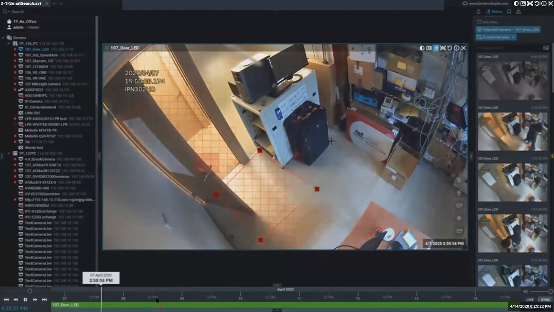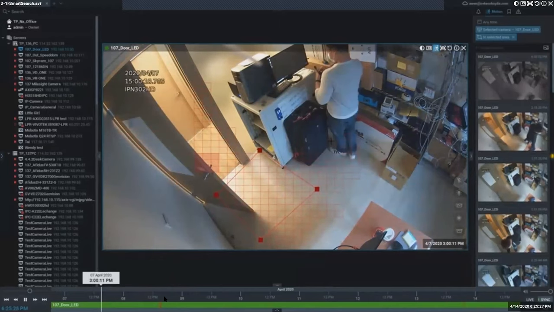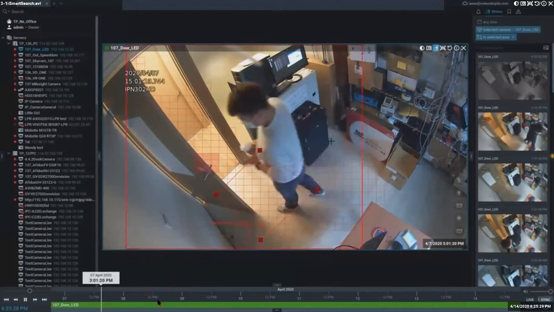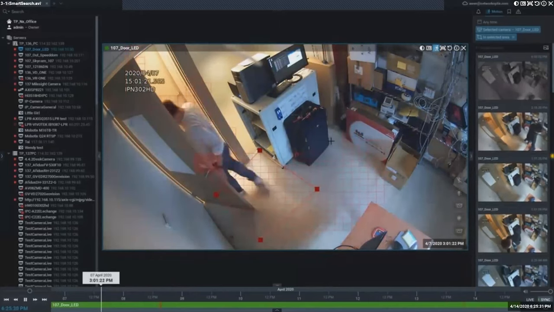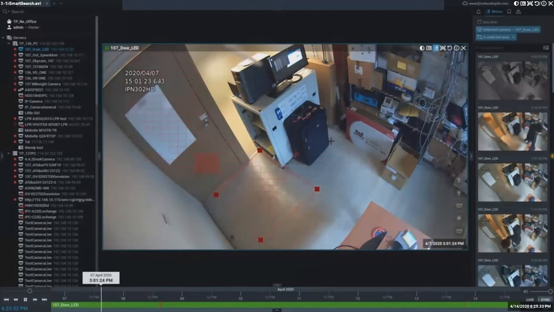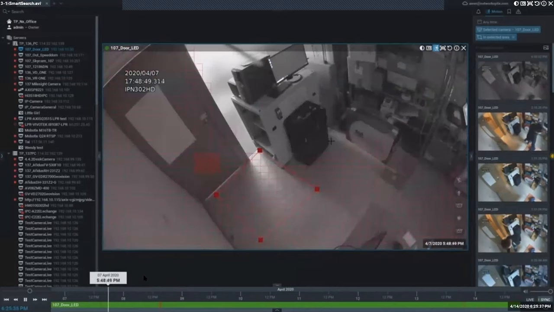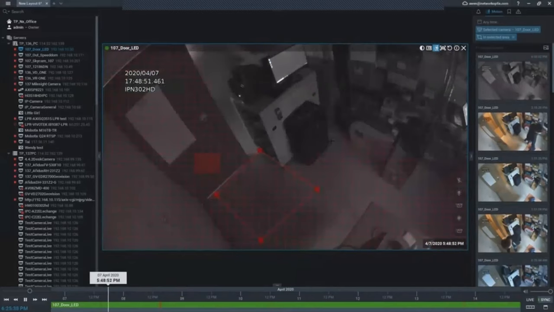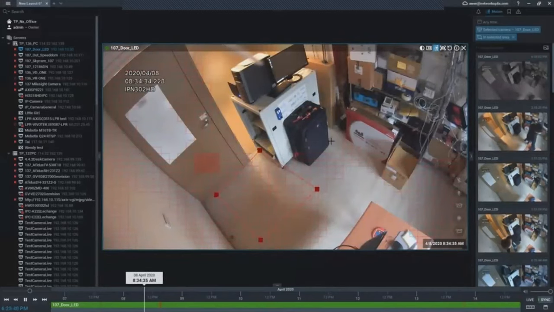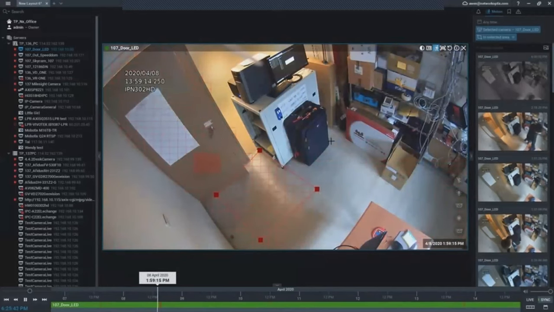You can see there are many red lines on the timeline, right? It means at that time, there is a motion. On this time, there is a motion. On that time, there is a motion. Okay? So you don't need to do anything. Nx Witness will play for you event by event.